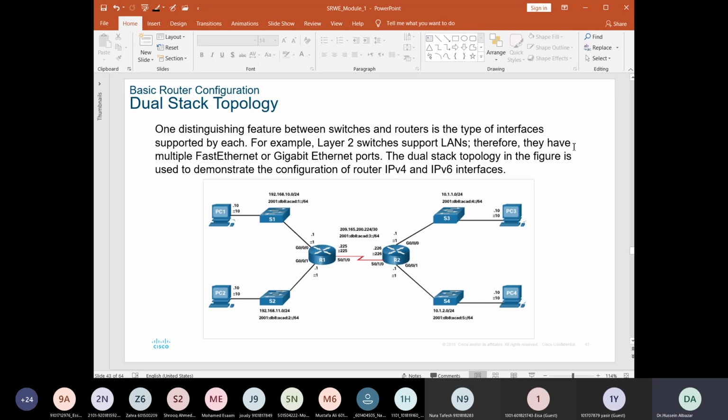Now, the dual stack topology in this figure is used to demonstrate the configuration of router IPv4 and IPv6. As you see here, we have 1, 2, 3 interfaces in the router. We have a dual stack, which means IPv4 and IPv6. Now, please remember this scenario. Router 1 is connected to switch 1 through Gigabit 0/0/0, connected to S2 through Gigabit 0/0/1, and connected to R2 through a serial connection 0/1/0.